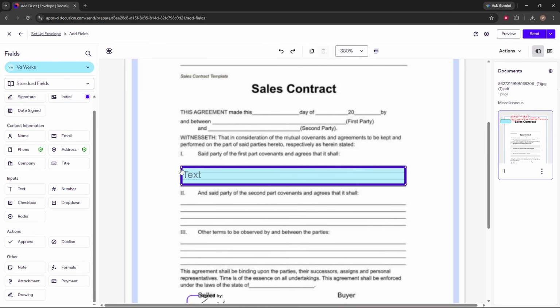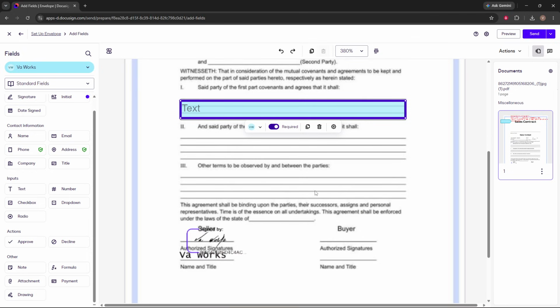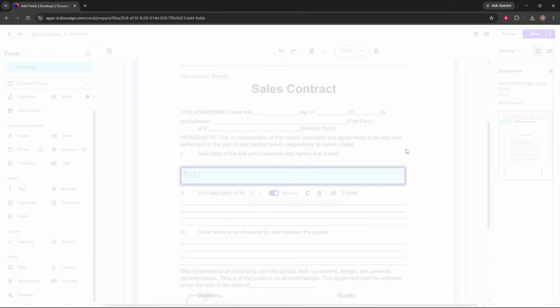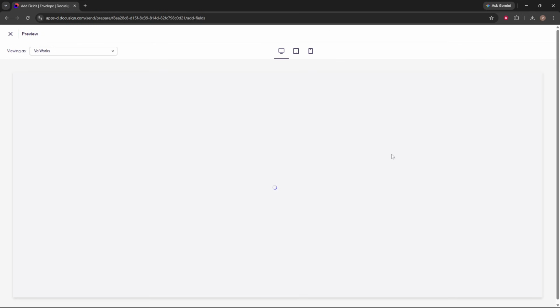Before moving on, review the document carefully to confirm that the text field is correctly placed and assigned. This final check helps prevent errors before sending. When everything looks good, select Next or Send to continue.